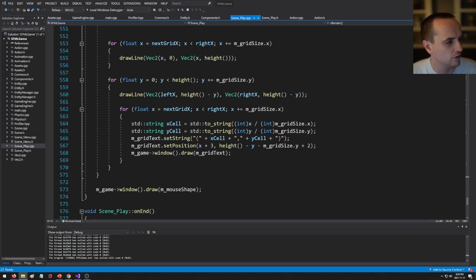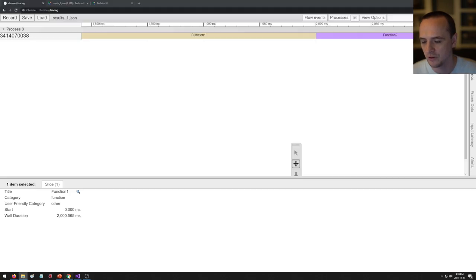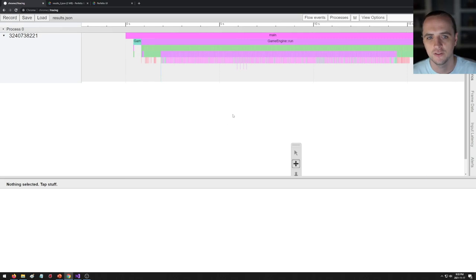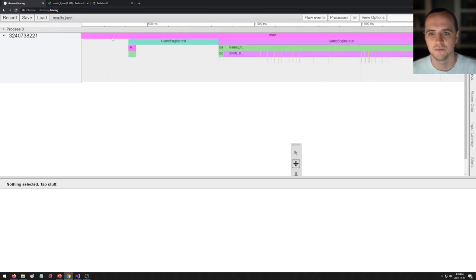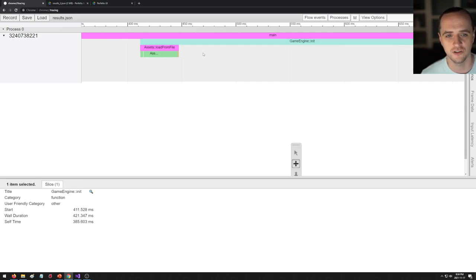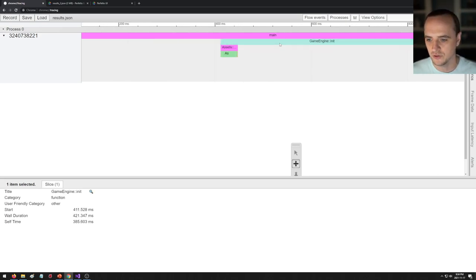I closed the folders. Give me a second. Yeah, so I have a results.json file now that I can pull over here into Chrome Tracing. Look at this. Alrighty. So this is my profile of assignment 3. Now, let me go into main. Okie doke. Well, the game engine init function took... How long did it take to init? 385 milliseconds. Wow, that's actually a long time. I didn't think it would take that long.